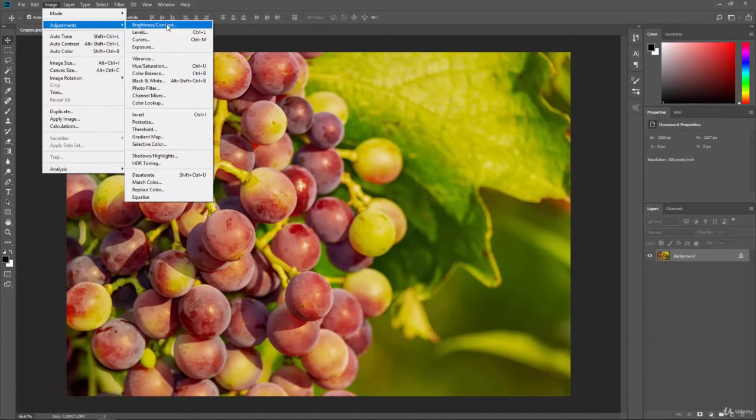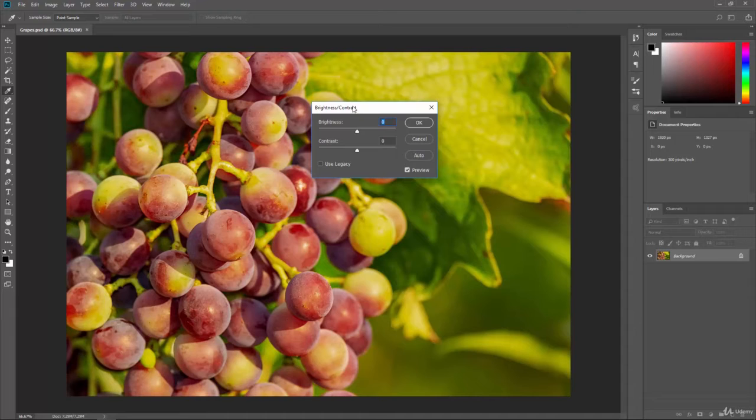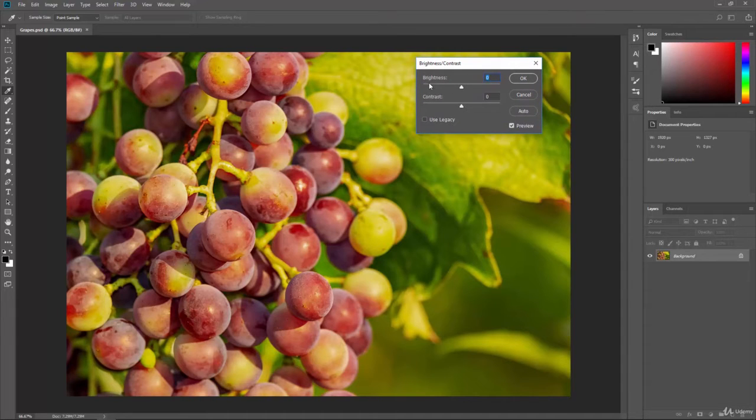The first one is going to be brightness and contrast, and that's pretty much exactly what it sounds like. I click on that, it brings up a dialog box, and we can adjust how bright or dark the image is and how much contrast is in the image. We can also click the auto button, use the old legacy behaviors, and choose whether we want to see a preview. Typically, you're going to want to see that preview, so we'll leave that checked.